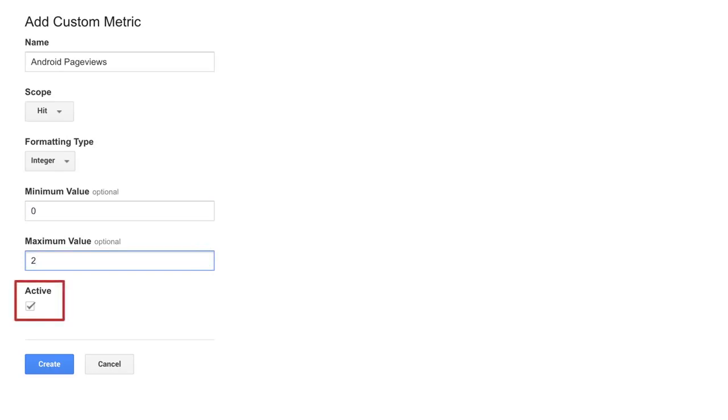Note the default checkbox to make the metric active. You can make custom metrics inactive at any time by unchecking this box. Any custom metric data already collected and processed will appear in reports, but no data will be collected once the metric has been made inactive. To save the custom metric, click Create.